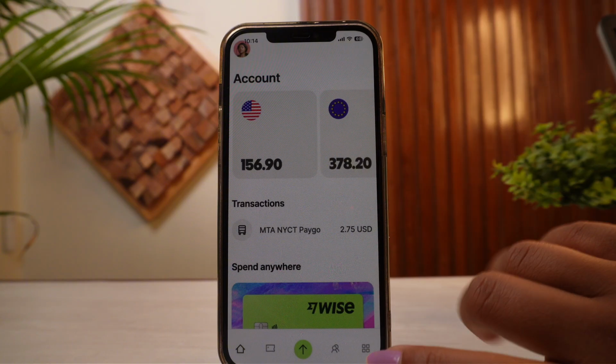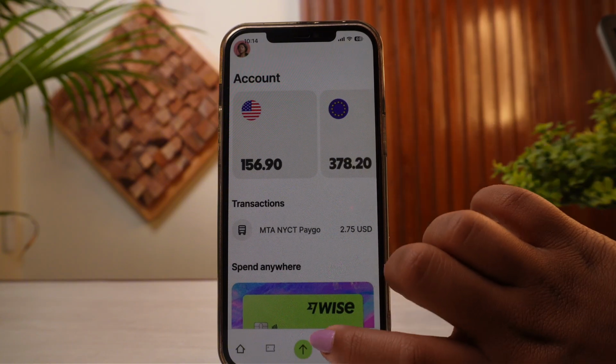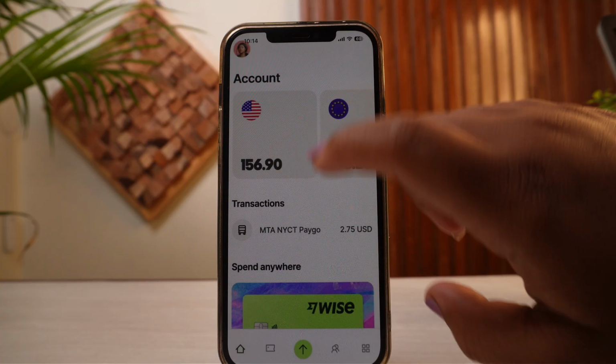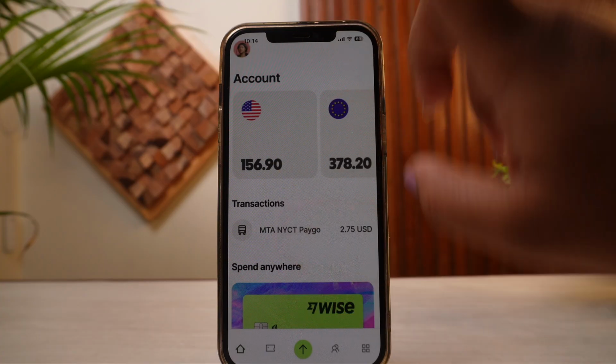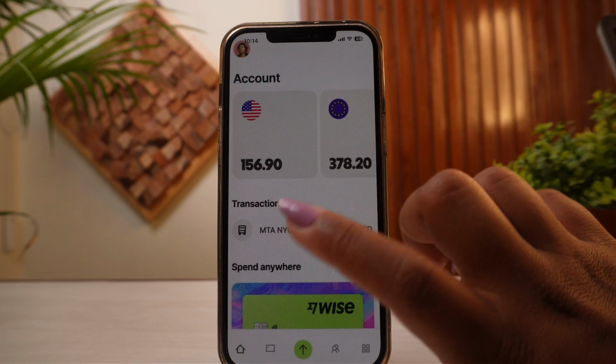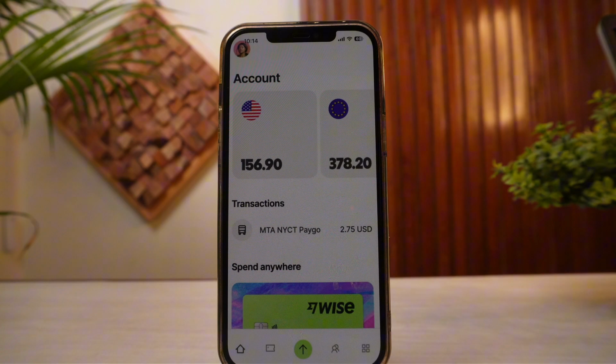After doing that, you need to close your account. For that, simply tap on your profile icon on the top left corner, then you'll be able to see settings. Tap on that one, then simply scroll down a bit, and you'll be able to see close account. After doing that, select your reason and then tap on confirm, and just like this, you will be able to close your Wise account and withdraw remaining balance.